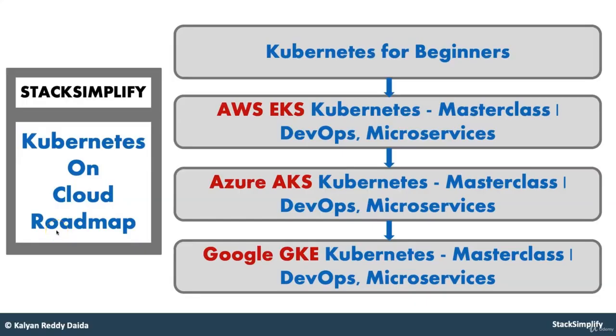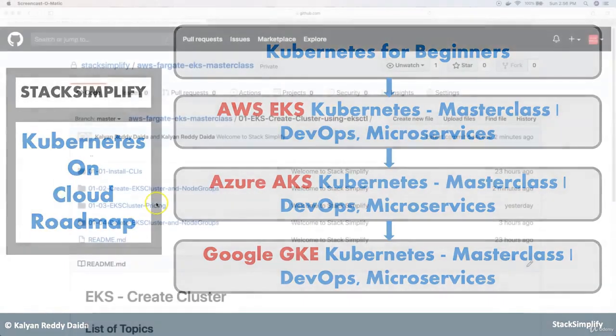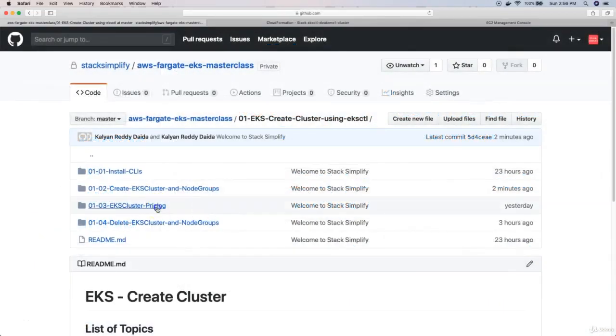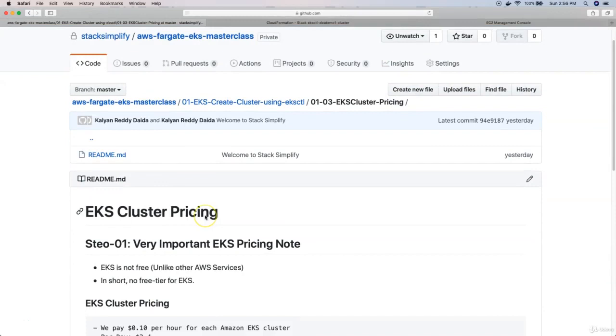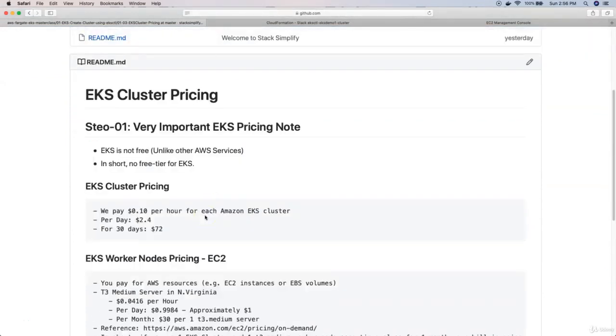Welcome back. In this lecture, we are going to understand EKS cluster pricing from our learning perspective. If we create the cluster and then leave it, it is going to burn a lot of money for us. A very important thing about EKS pricing is that EKS is not free like many of the other AWS resources. Irrespective of whether we are in the first year of our AWS account or it is an old AWS account, in short, there is no free tier for EKS.